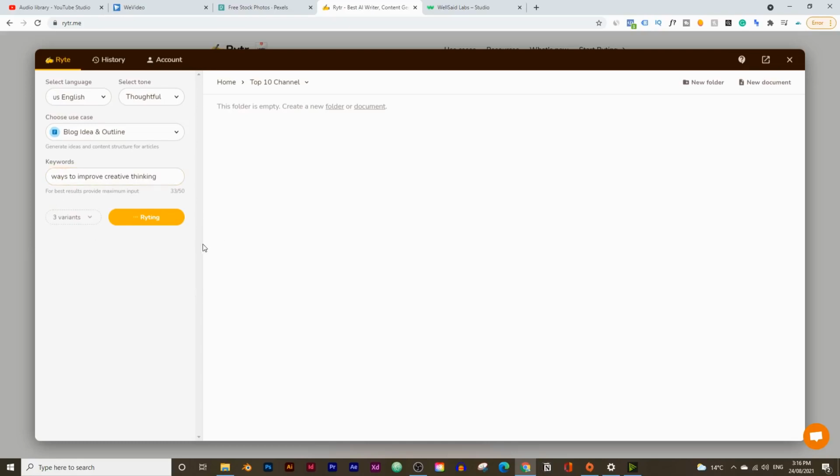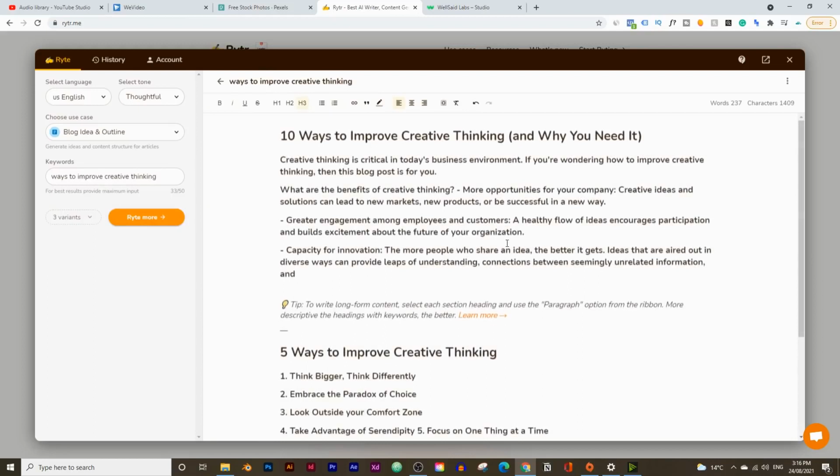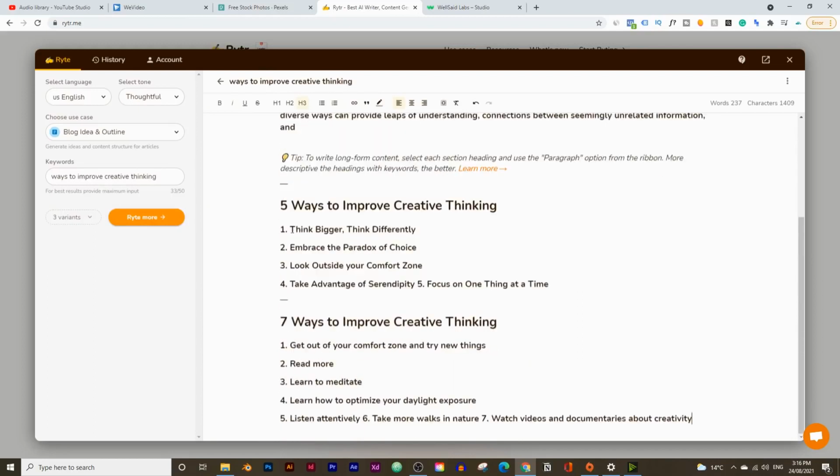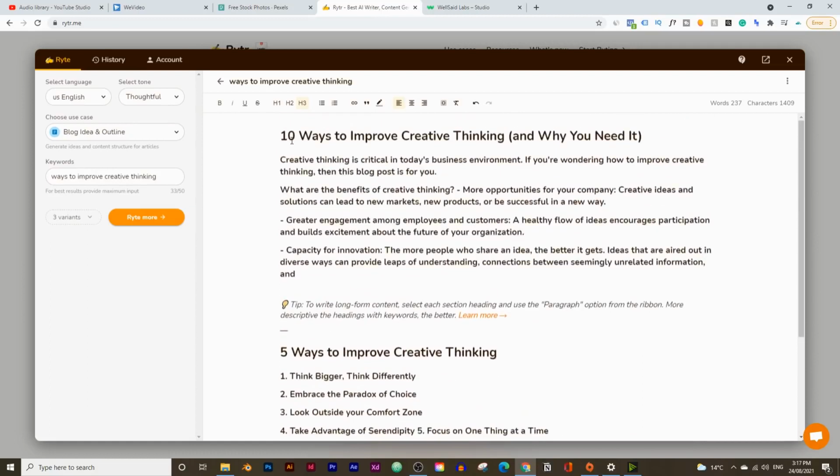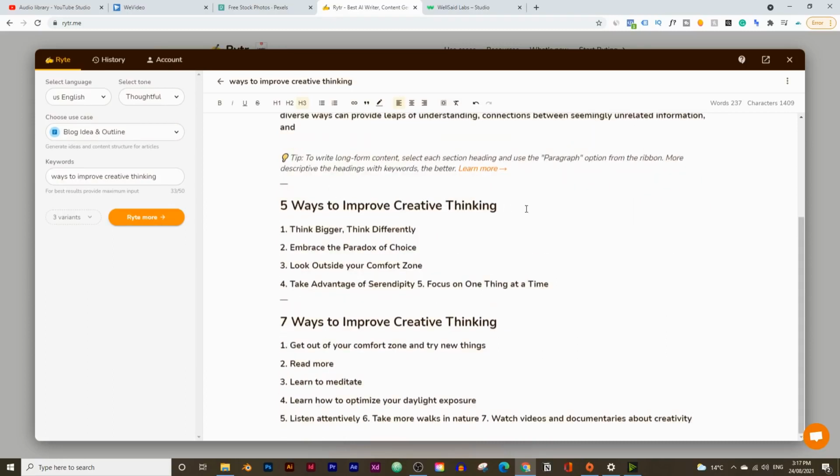And it only usually takes like a few seconds to write some things up. So here we go. There's 3 different variants here. So there's 3 different titles and 3 different bunch of outlines here. The first one is called 10 ways to improve creative thinking and why you need it. 5 ways to improve creative thinking.